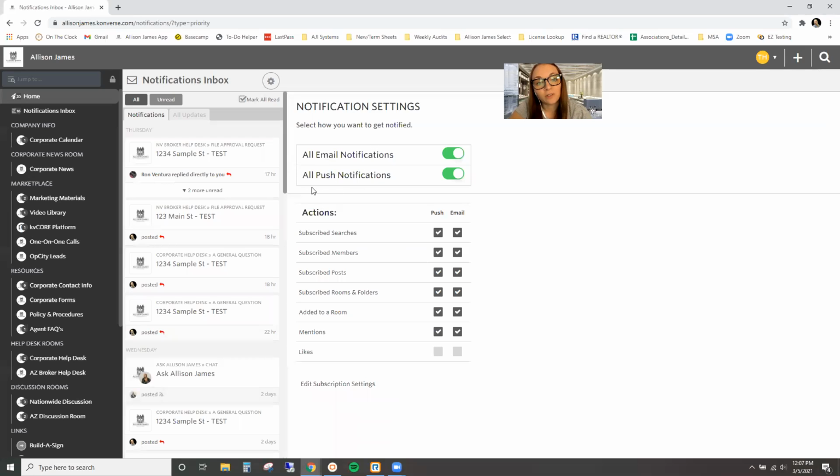Now we also get push notifications. That means anytime something happens in a room you're subscribed to, or something happens to any of your tickets or posts, you're going to get a push notification, which means you do have to have the mobile app downloaded for push notifications, but basically it's just going to pop up on your phone, much like if you were to get a text message. We do recommend that you leave at least one of these two on, but as we all know, our emails can get full quickly.